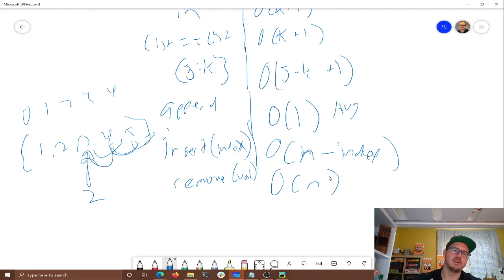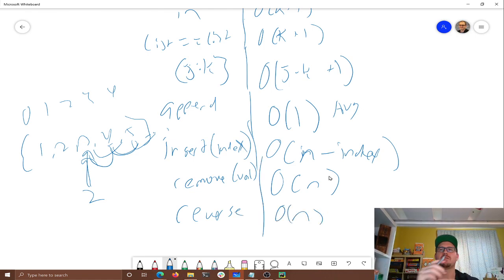Okay, a reverse is O of n, takes n items to reverse. We have to do the swaps. You can do it with n over 2, but again, we throw away coefficients. Really, that's like 0.5 n, right? And we say, oh, we don't care about coefficients. Throw them away. So it's still n for a reverse.